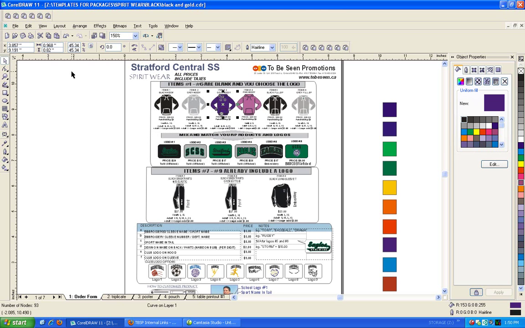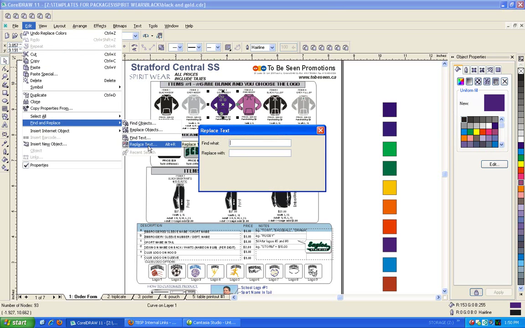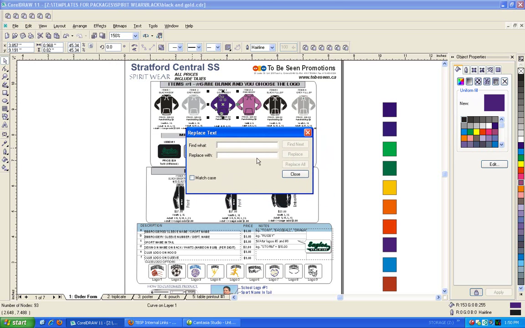So how we do that is we use the text replacer. So you go up to Edit, Find and Replace, and then Replace Text. So let's change the mascot name first. The mascot name right now is Eagles, and say we want to name it Rams.